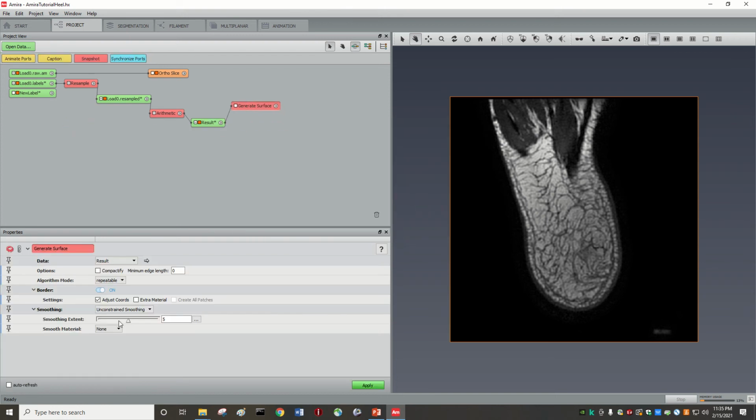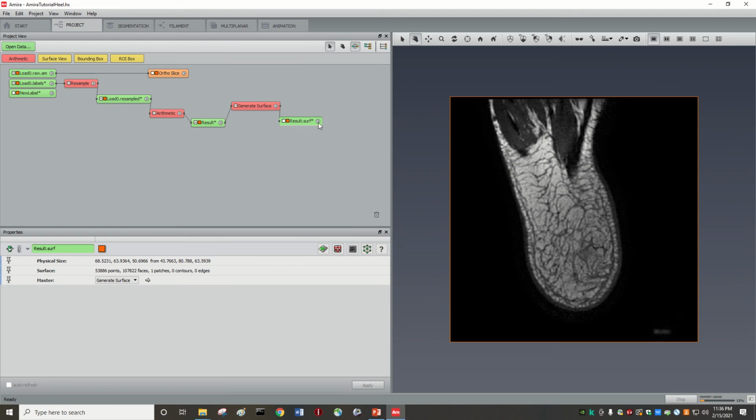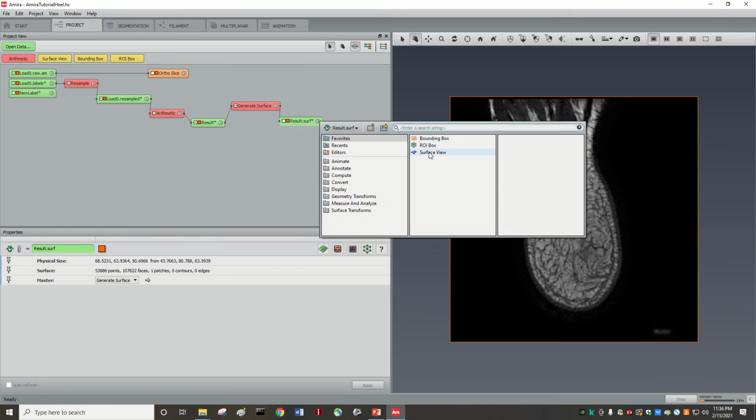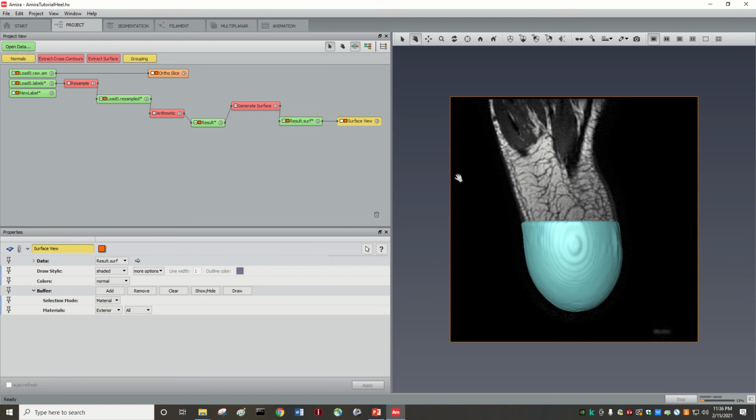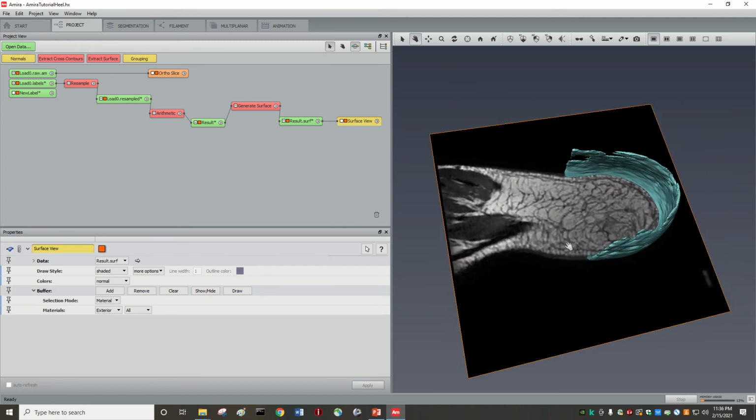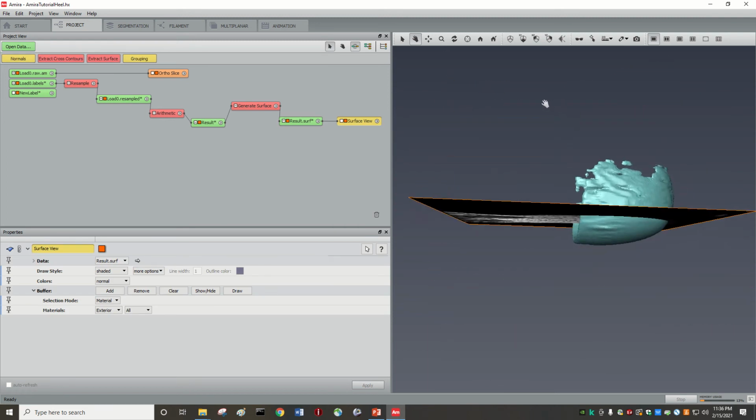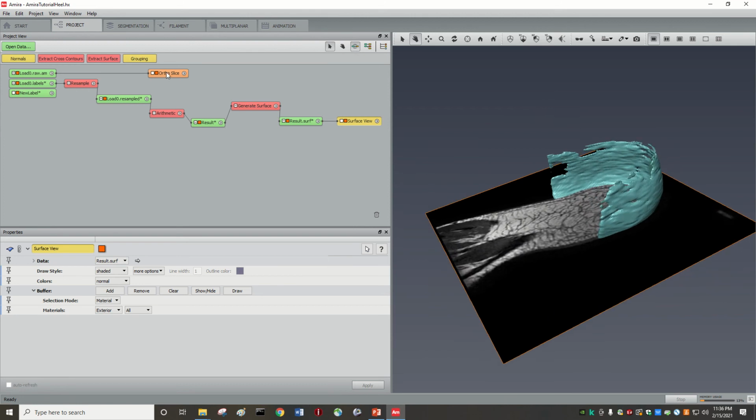And over here, we have this part that asks about eventual smoothing. So you can either not put any smoothing. No, sorry, unconstrained smoothing. Let's start with unconstrained smoothing and see what happens. So you apply, and this will generate a surface. Then finally, to see this surface, we need to go on surface view and create. Okay, so this is our skin. It's quite bad, as you can see. Let's remove this ortho slice.